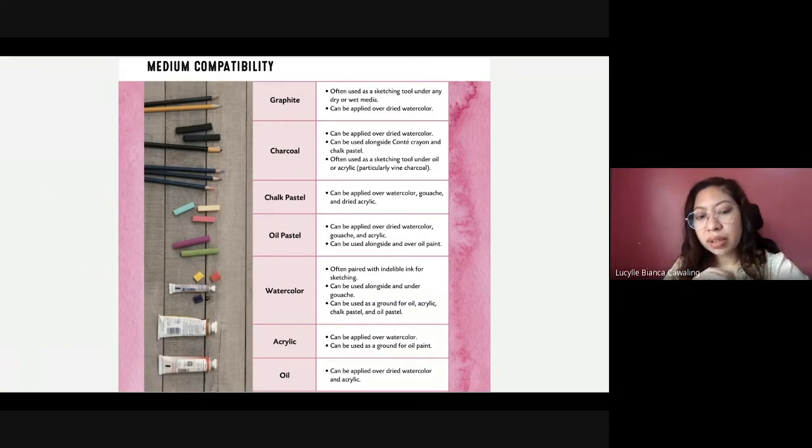Since oil pastel is oil-based and oil paint is also oil-based, those two can be used alongside each other, so you can use both of them at the same time, and oil pastel can also be used over the oil paint. So watercolor, this is sometimes paired with endable ink for sketching, and it can also be used alongside and under the gouache. And then it can also be used as a ground for oil, acrylic, chalk pastel, and oil pastel.